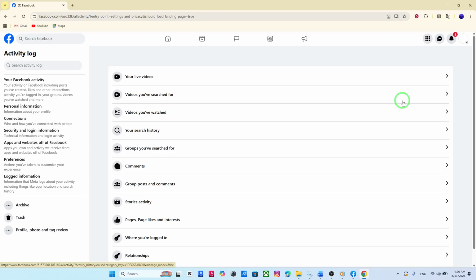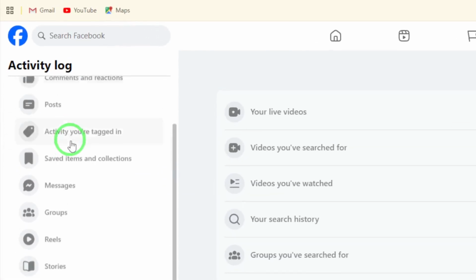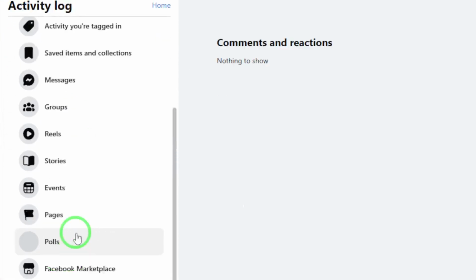This is where Facebook stores a lot of your past actions, so it's the right place to look if you want to find marketplace-related activity. Inside Activity Log, go to your Facebook activity. You may see different categories here, so take a moment to look through the options carefully. Now click on Facebook Marketplace.